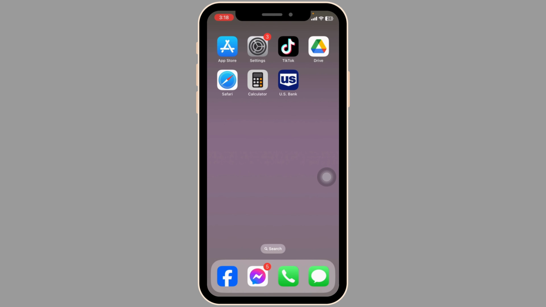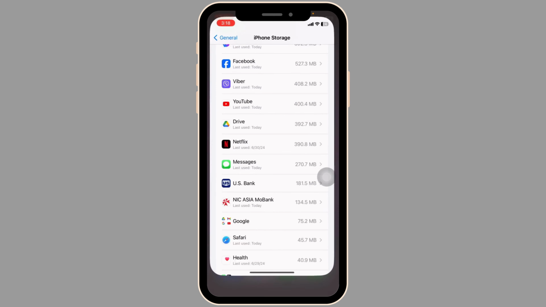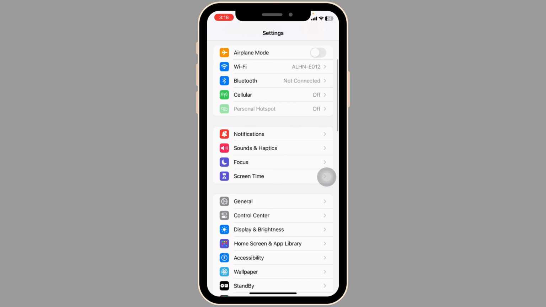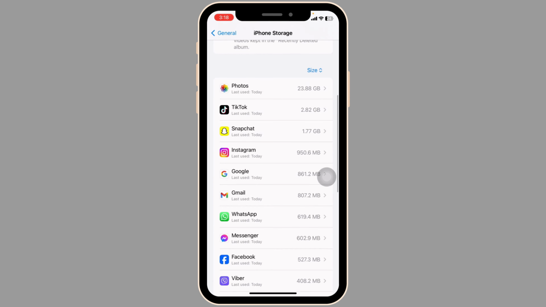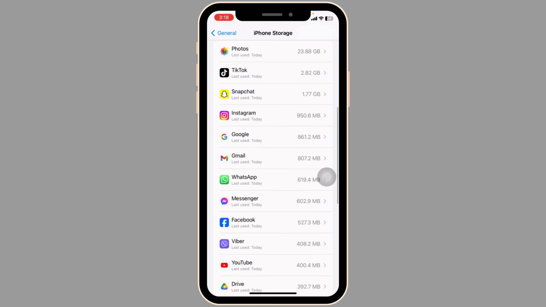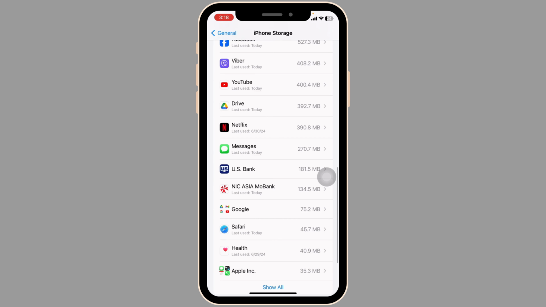Solution 2. Clear cache for the app. For that, launch your settings. Now scroll down, navigate to the option of General, head over to the option of iPhone Storage. Over here, you're going to find different apps that are installed in a device. Find the app US Bank. After you find it, open it.